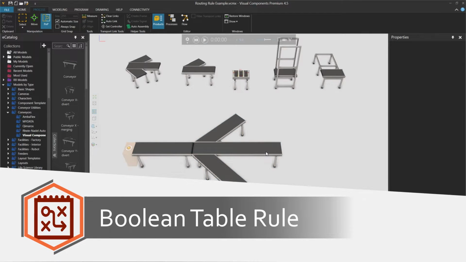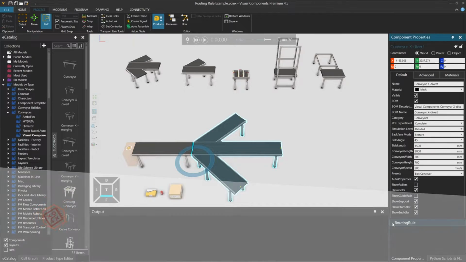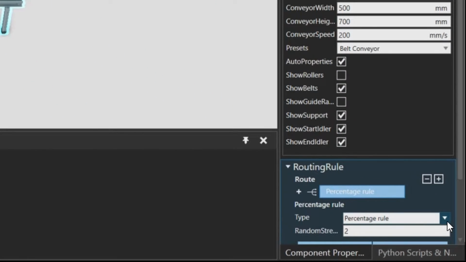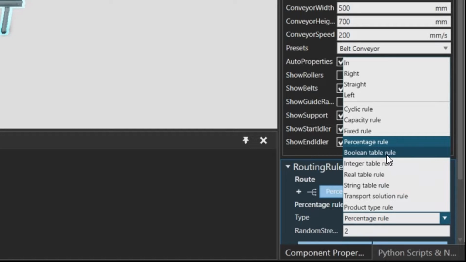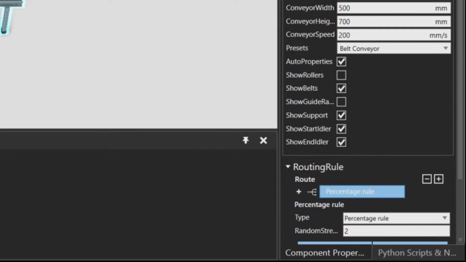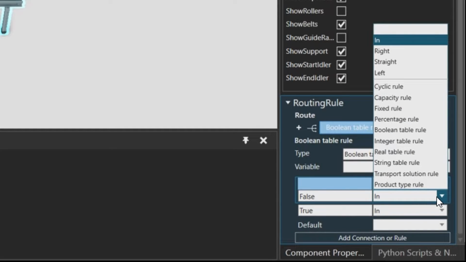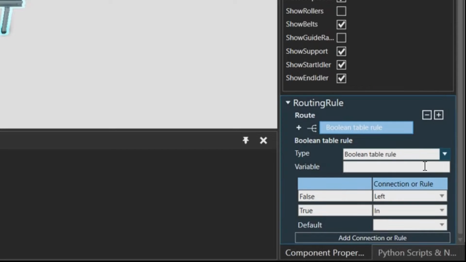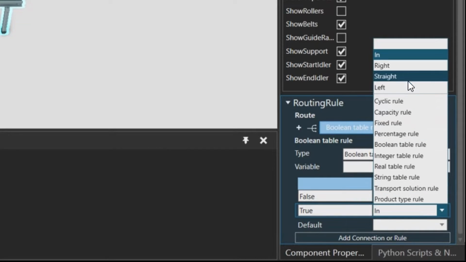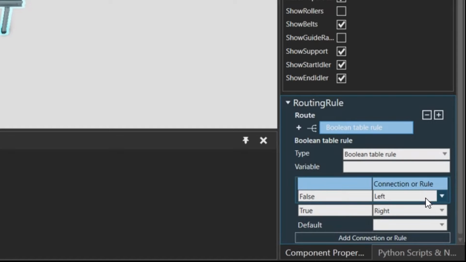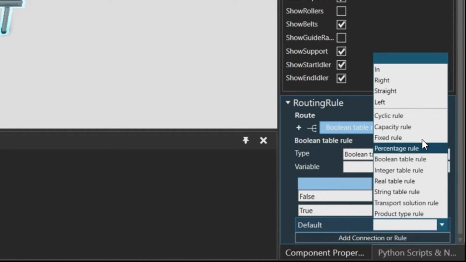Now, for the Boolean Table rule, it is very simple as Boolean only have the options of true or false. This rule will check on the defined variable from the products to determine the direction that the product will be transferred. For example, a false value will transfer the product to the left direction, whereas a true value will transfer the product to the right direction. This rule also comes with a default connection that we will set the product to go straight on the conveyor.